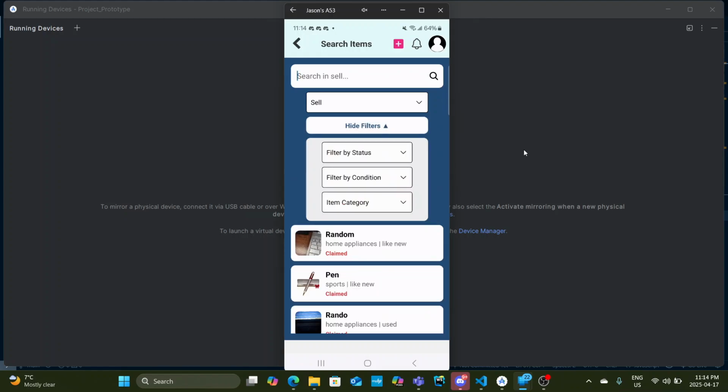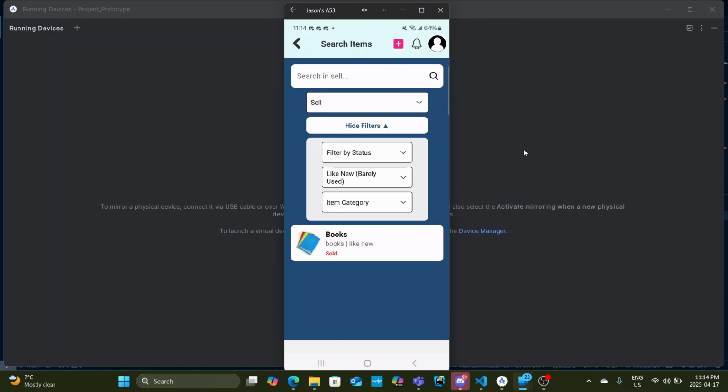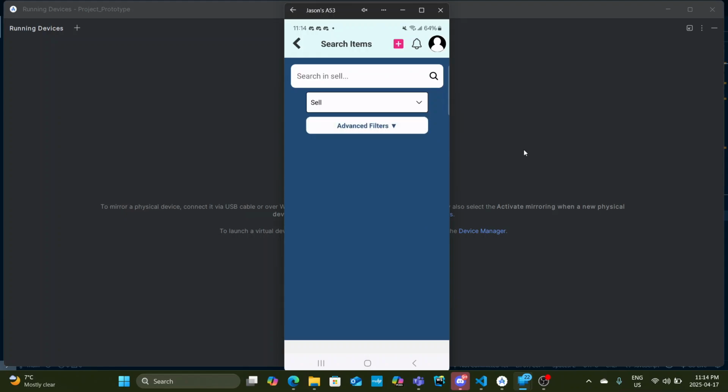Of course, you have the advanced filters. Let's say you want to look specifically for something by condition. You have these conditions. Let's say we want to get the pen here, and it was barely used. Search this up. Oh, it was sold already. So now we're going to have to come to sold. That's essentially how it works. I'll hide that. And that's essentially how it is, pretty much.